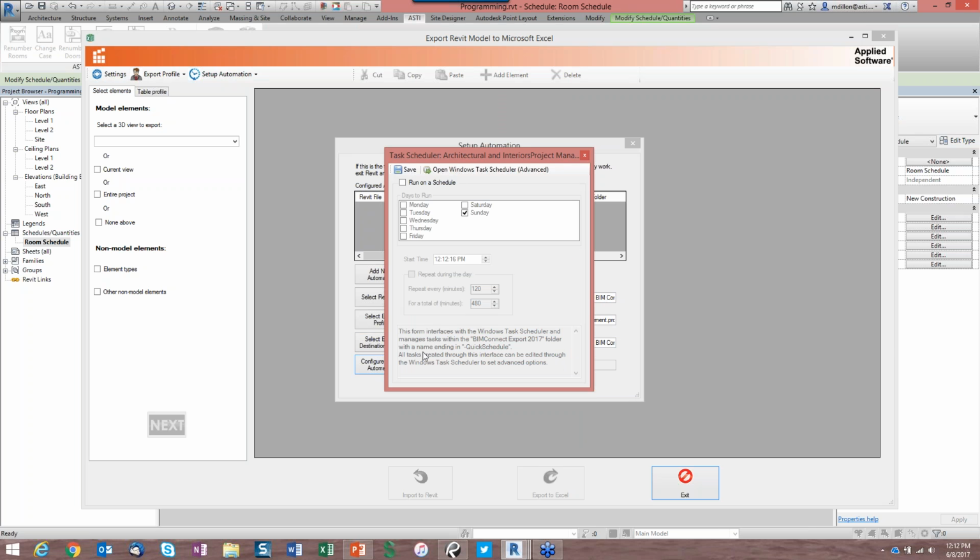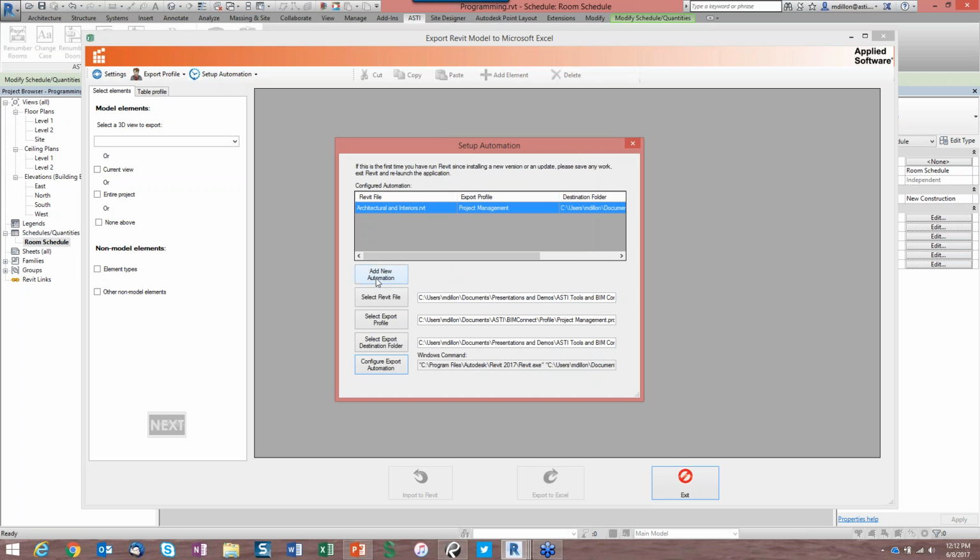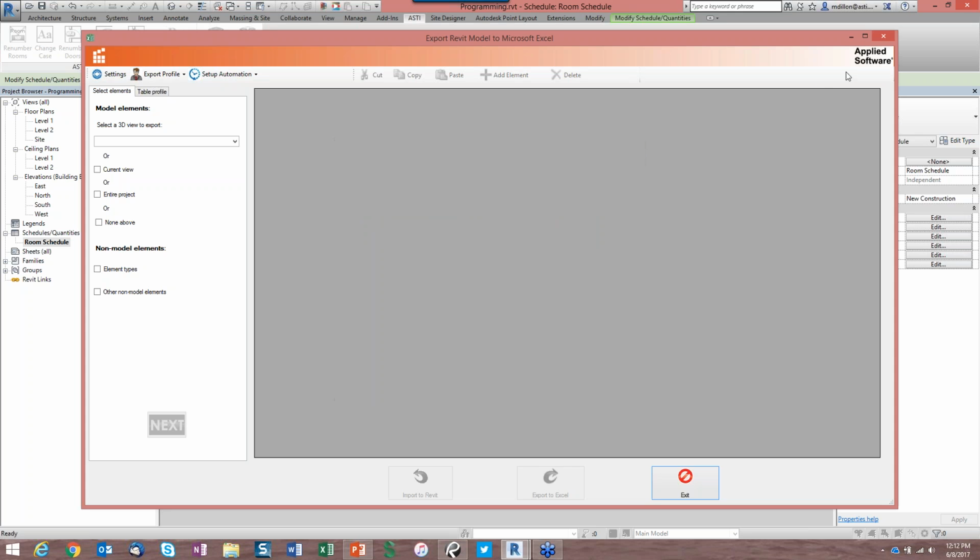So I could have it happen every week at a particular time. In this case, I'm going to go ahead and set it to run today. Today's Thursday, so I'm going to set it to run today. It's now 12/12/16. I'm going to give myself a little bit of a buffer here. Don't want it to happen right away. Okay, and I'll save that. And I could add more. So I could add a new automation for another file. I can just keep adding more and more files on here, but this looks good enough for demo purposes.